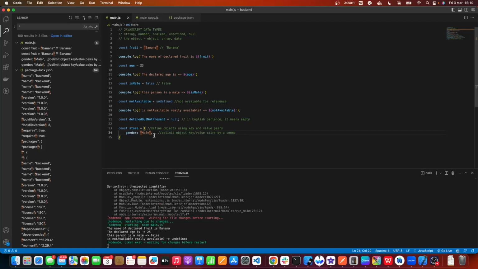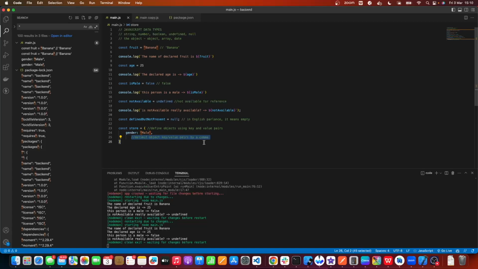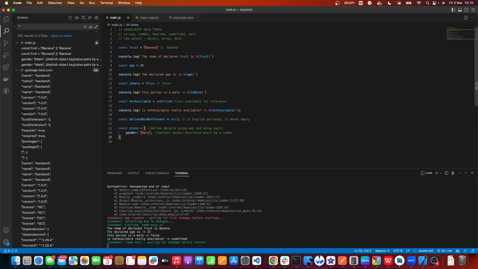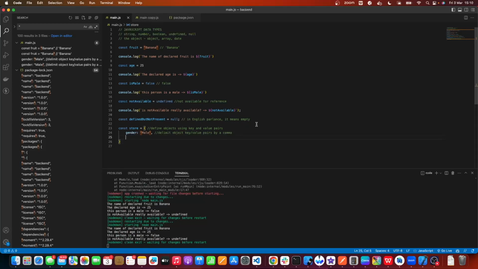So if you want to move to the next line, hold on please. If you want to move to the next line, you need a comma. Without this comma, it's going to throw you an error. So let's say gender is male, age is a colon again. Can you see? 25. Now, if you move to the next line without a comma, remember I said you delimit object key value pairs by a comma. If you move to the next line without a comma, it will throw you an error.